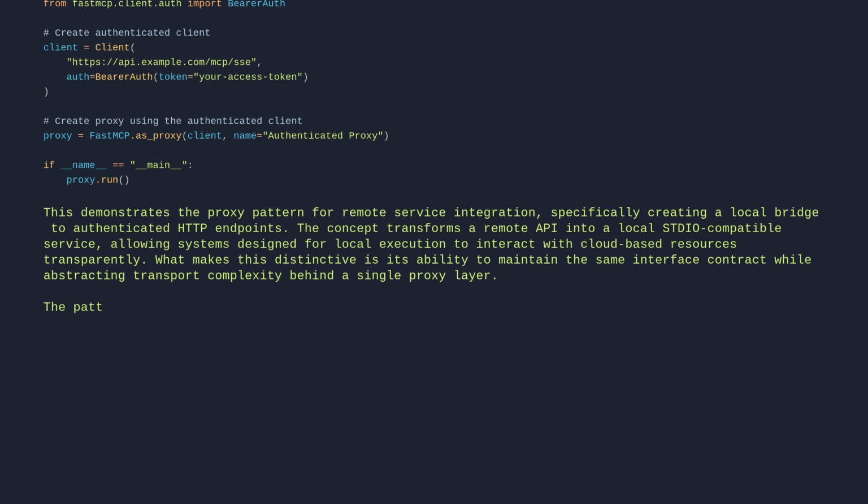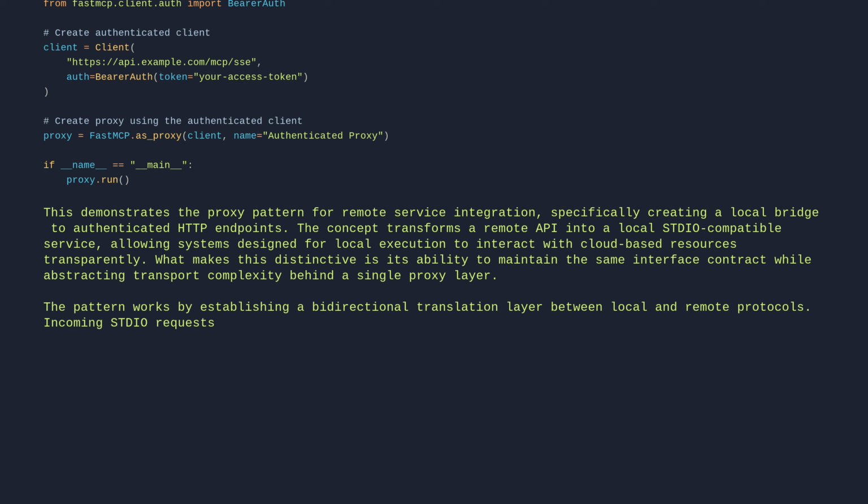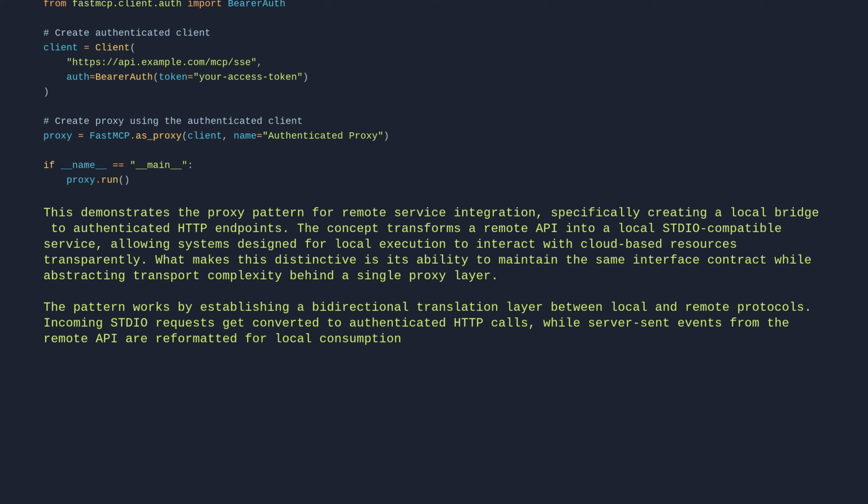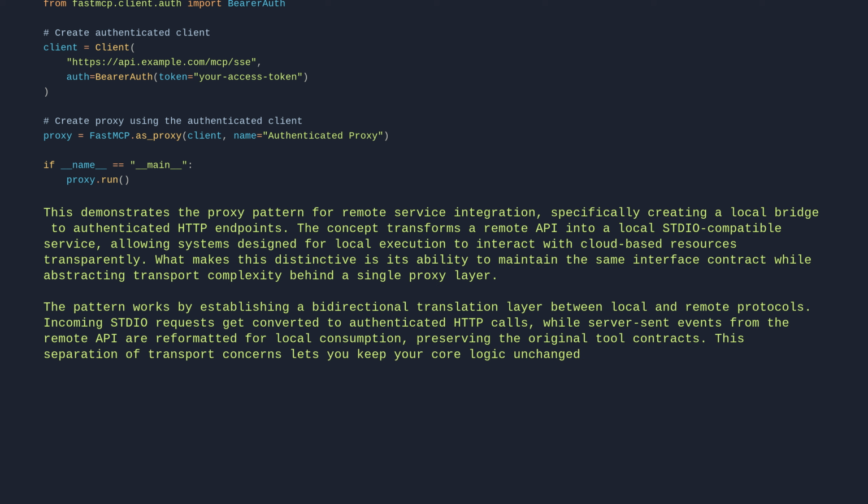The pattern works by establishing a bidirectional translation layer between local and remote protocols. Incoming STDIO requests get converted to authenticated HTTP calls, while server-sent events from the remote API are reformatted for local consumption, preserving the original tool contracts. This separation of transport concerns lets you keep your core logic unchanged while adapting to different deployment environments.